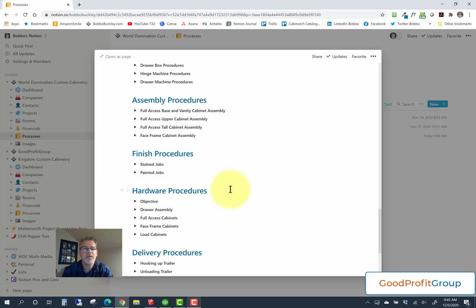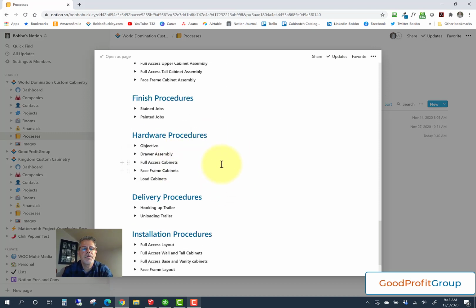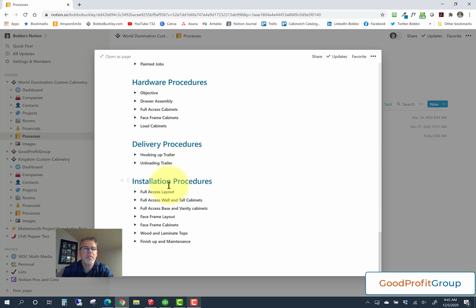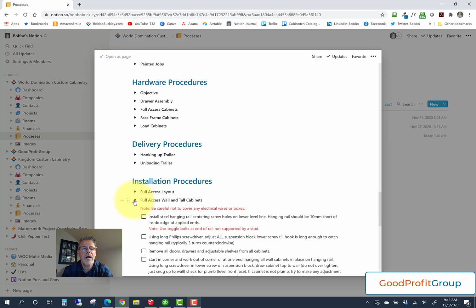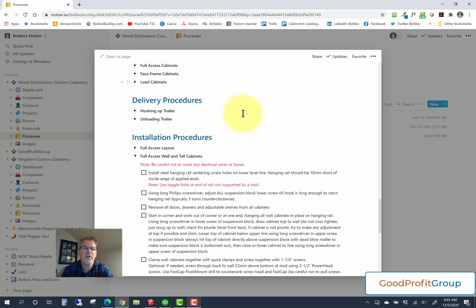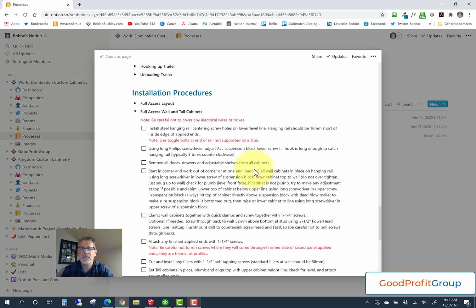And there's finish processes, hardware procedures, delivery procedures, but in full access layout, and then the full access wall and tall cabinets. I mean, we come through and we talk about how to do these things. Even those accessories or the assembly, I didn't go far enough, but there's even videos for each of the special cabinet types. You know, there's a wall cabinet, and then a diagonal wall cabinet, and then a pie cut wall. There's a video for each of those, and you can create those videos with a smartphone in a matter of minutes. So this gives you the installation process.